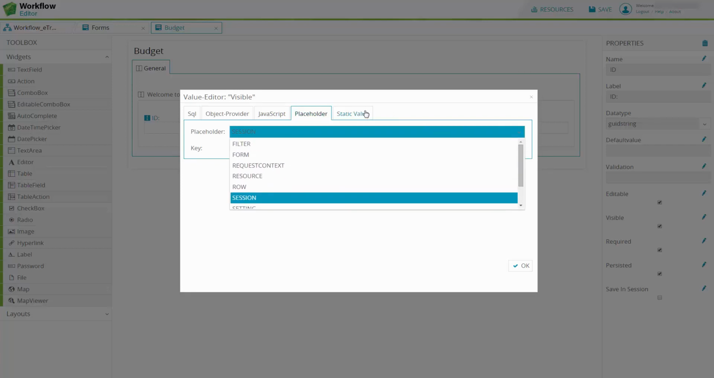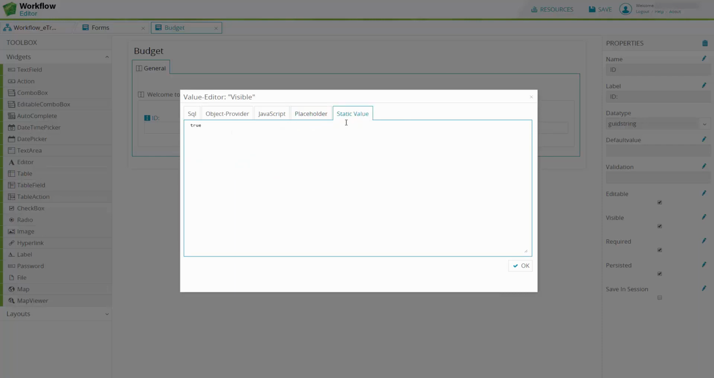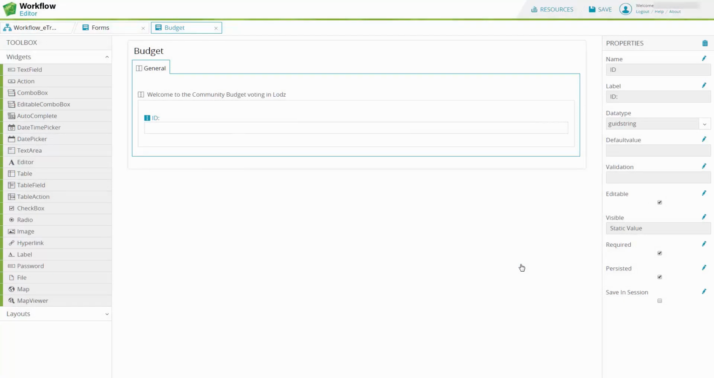Additionally, you can set a static value for the property, which you will do now. Click the Static Value tab and type Hidden. Click OK to close the window and return to the form design view. The checkbox for Visible is gone, and instead the static value is displayed.